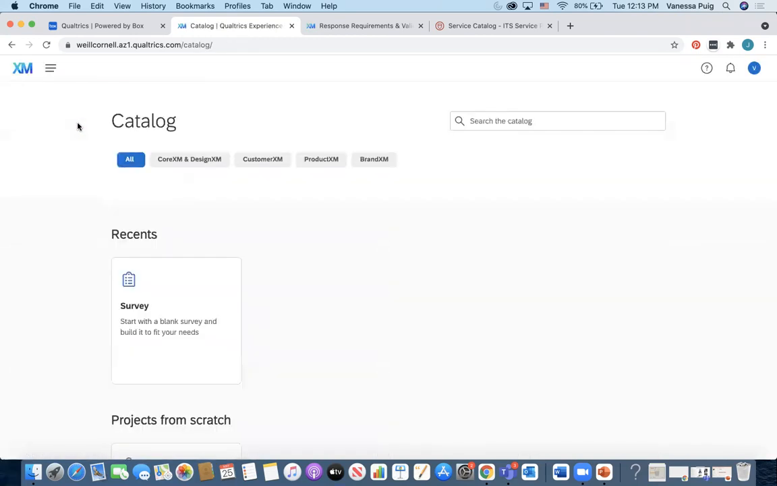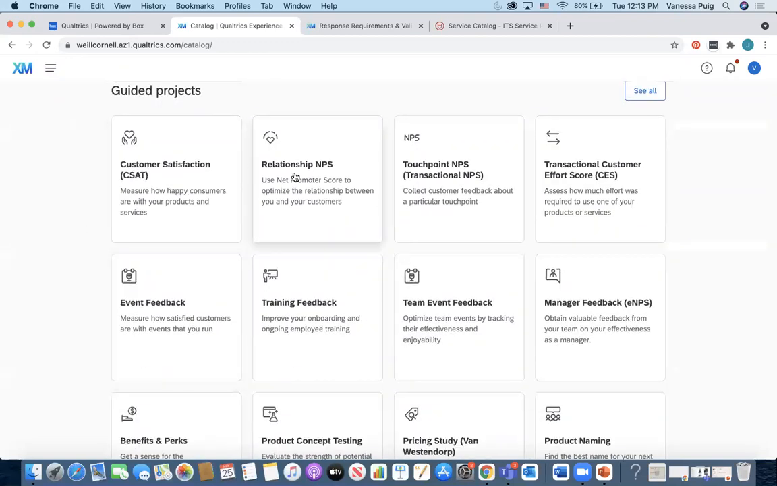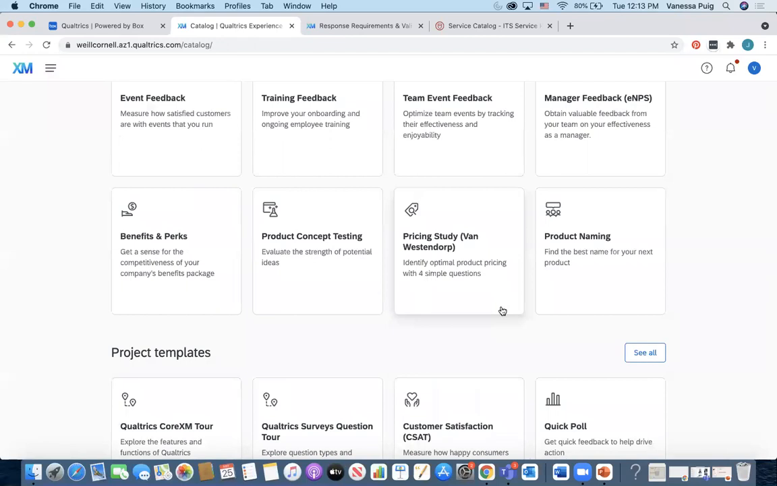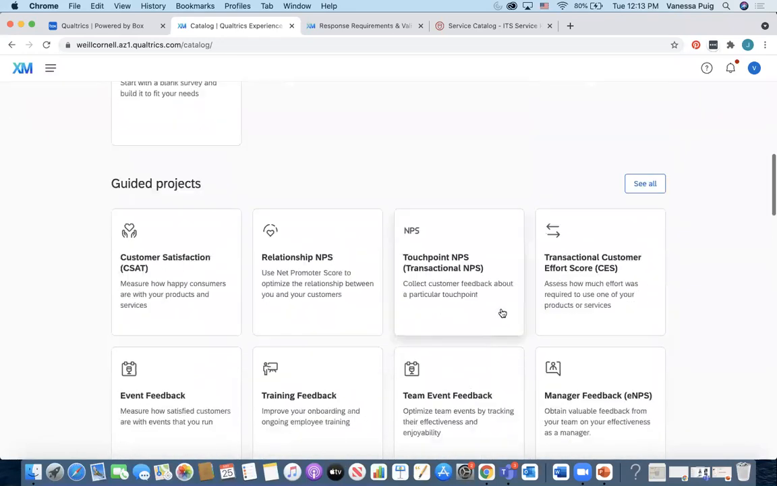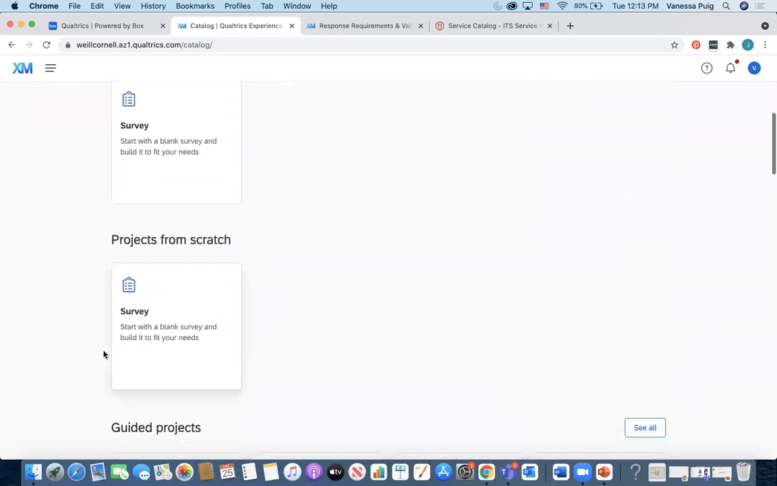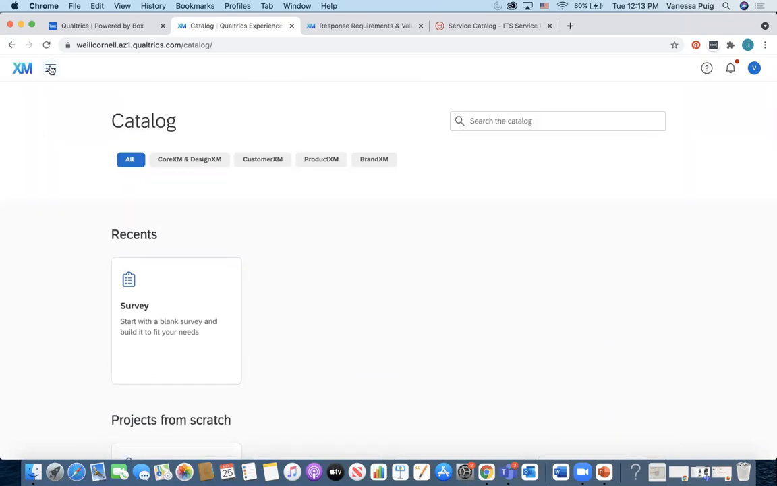Catalog kind of shows you a bunch of templates that you can use to start a survey. And you're free to look at all of these, but you can also create a project from scratch, which is what I'm going to teach you today, just so you have that skill set, but that's where you would go to look at all of the templates. It would be under catalog.